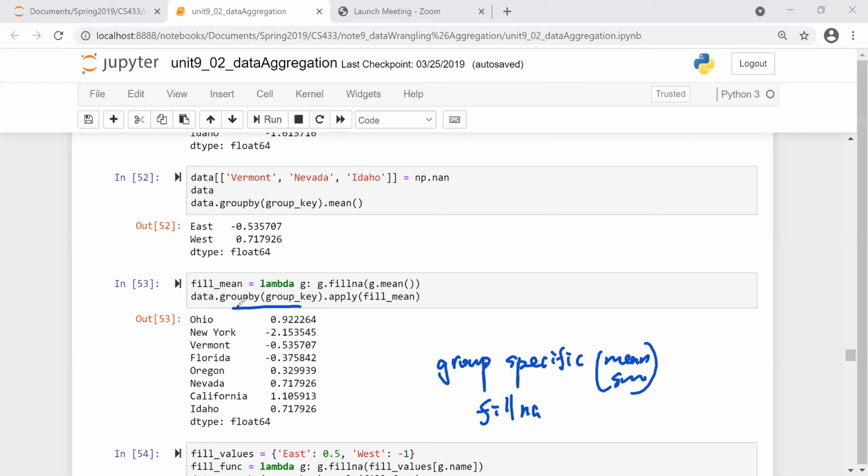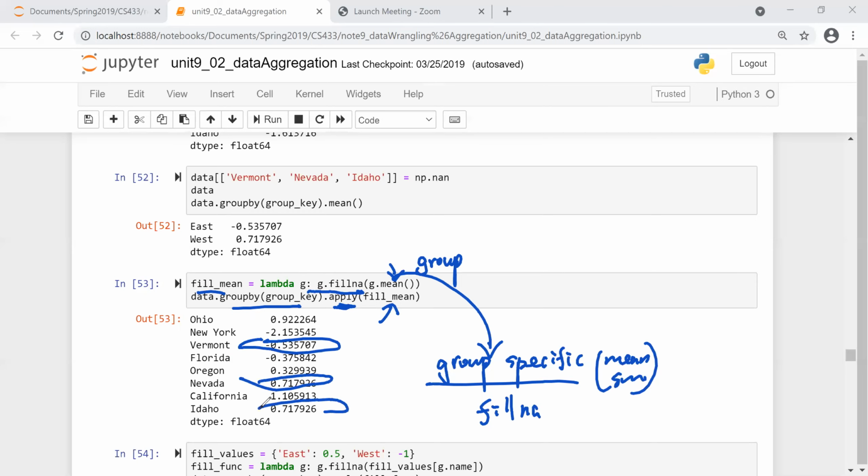So here you group by east or west, and then you apply the fillna lambda expression I defined. This lambda expression is pretty simple. You just do fillna with the mean value. But be careful, this mean is group specific. It's either east or west. So Vermont, Nevada, if you take a look, and Idaho, these two get the same value. That's because of the east mean value or the west mean value.